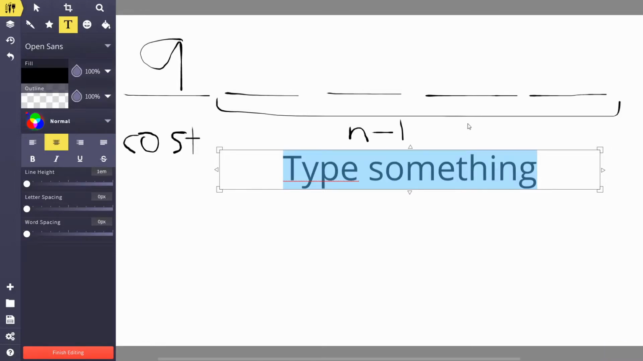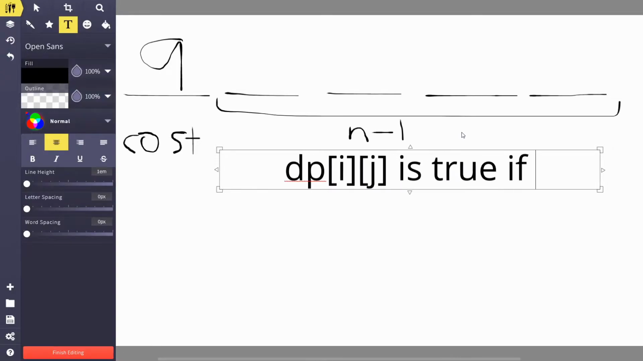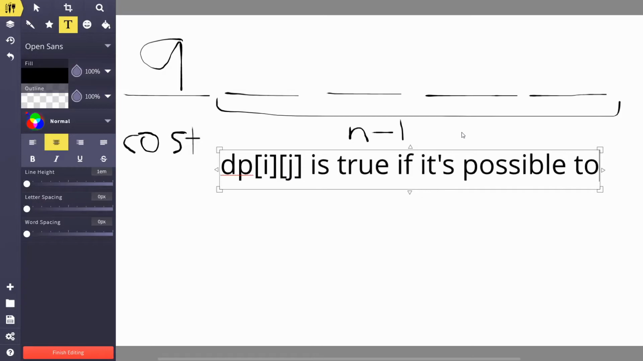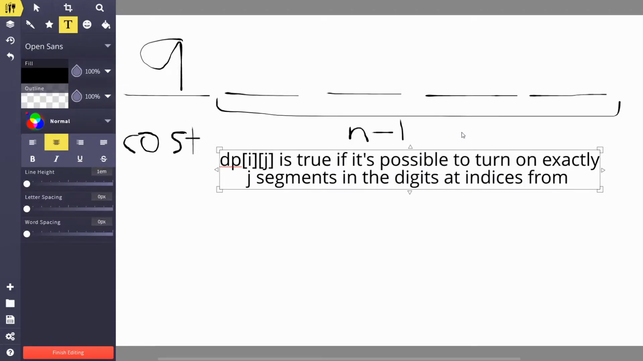So now let's write down what the state and value of our DP are. So based on our example here, we know that the DP needs to have two parameters in its state. The first is the index i that it starts at, and then it'll start at the index and go to the end. And then j will be the total number of segments that you need to turn from off to on. So this is true if it's possible to turn on exactly j segments in the digits at indices from i to the end, right?